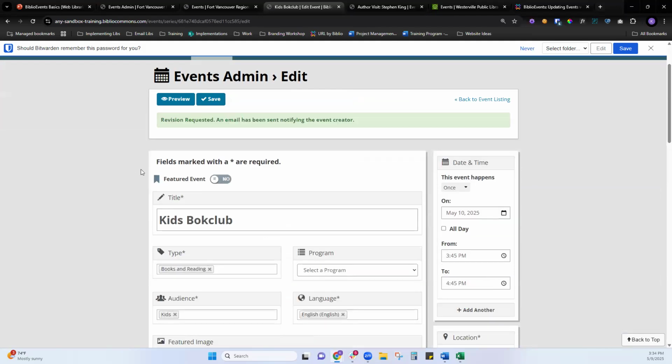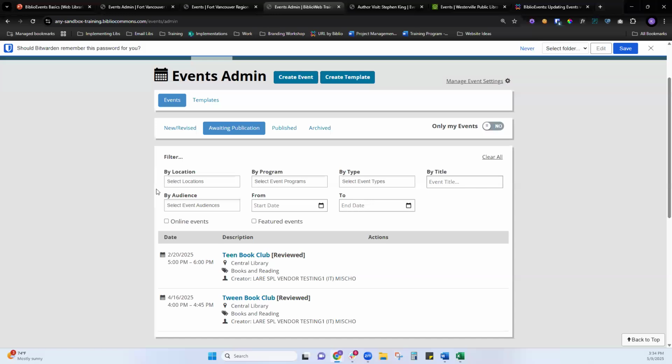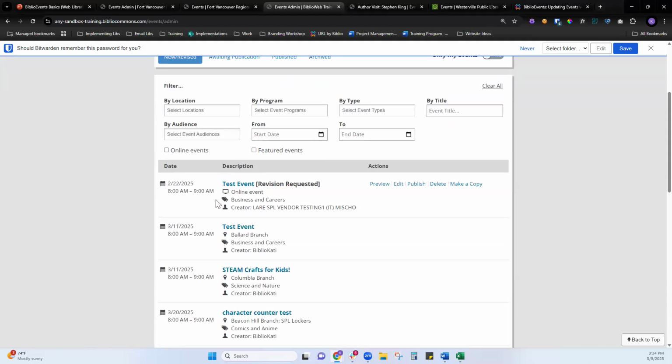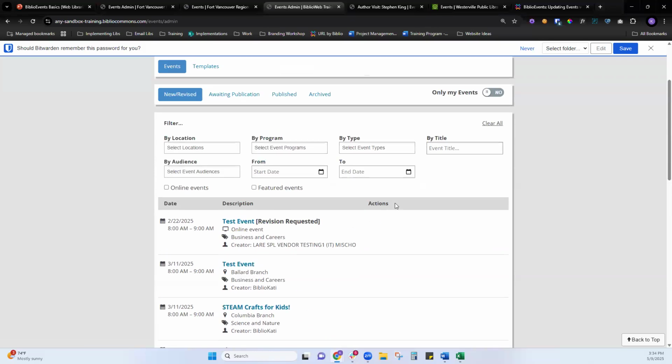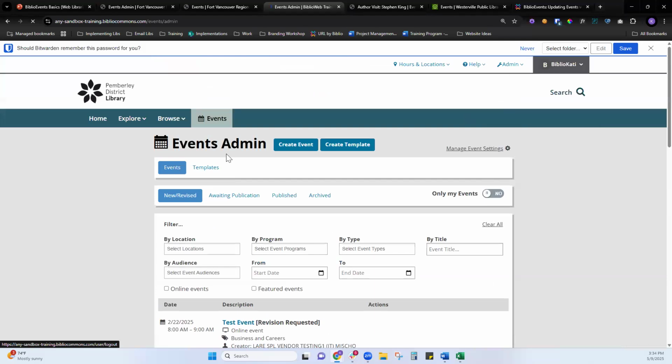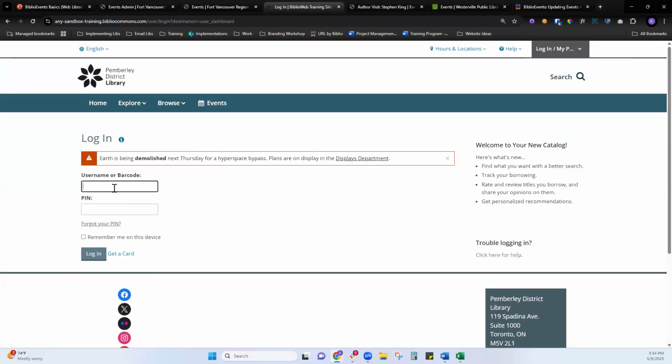And so this event is not going to be ready for publication. And you can see it's no longer in this awaiting publication queue. It's back under new and revised. So here's our kids book club and it has this little tag, revision requested. So now event creator Katie is going to log in, and let me log in with those lower permissions.